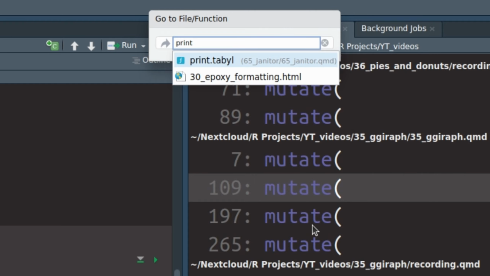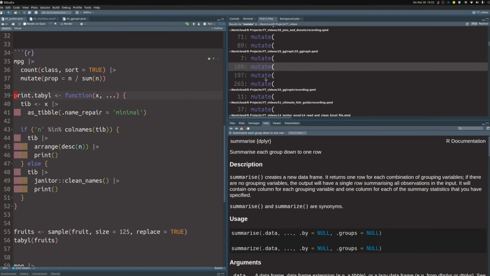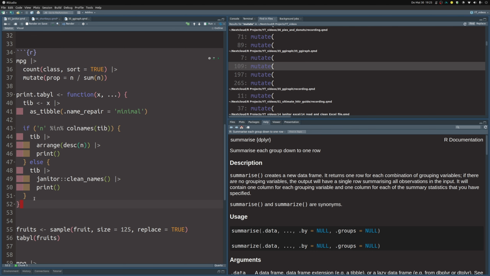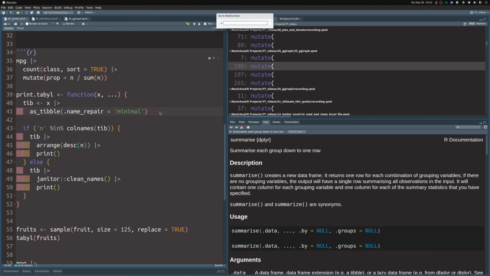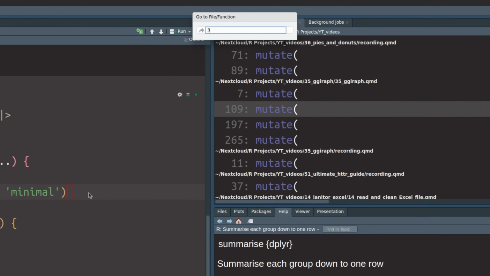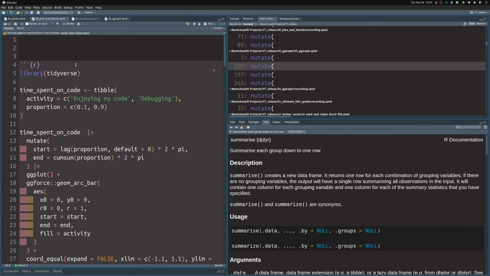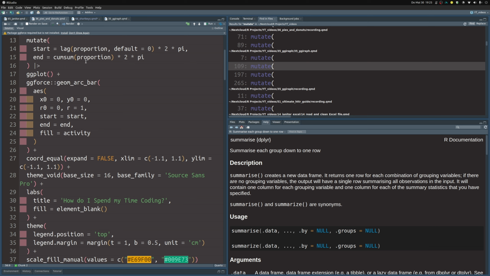For example, I could look for my print.table function, which I created in the last video. And then I could hit that and I will be immediately taken to that function. And similarly, I could also look for files. I could check, I don't know, what was my 36th video. This was the one about pies and donuts. And you see here that the quarto file immediately opened.